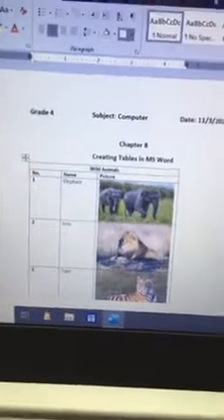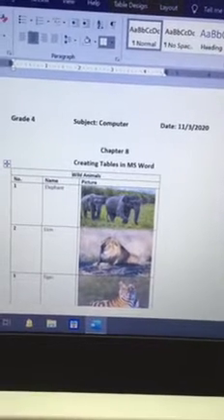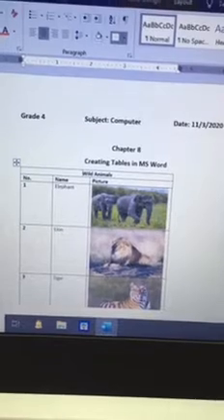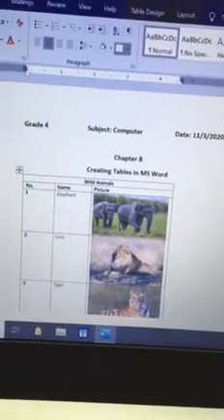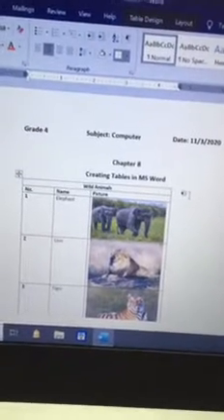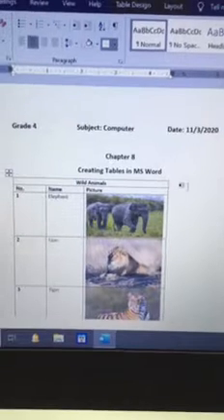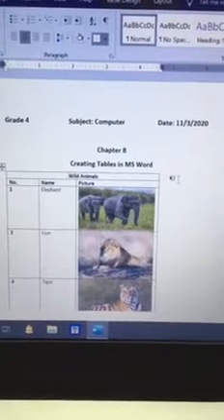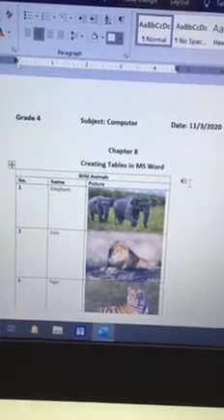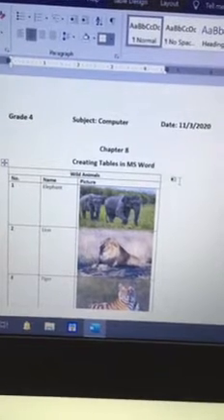So in the last class, we were discussing chapter 8, creating tables in MS Word, right? We already created the tables in MS Word. Now again, we'll have a review on that. This is a similar exercise, you can see it in the textbook also. I have added a table with the names elephant, lion, tiger, and I have added a picture on it.